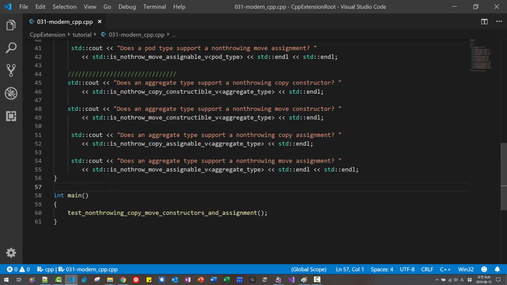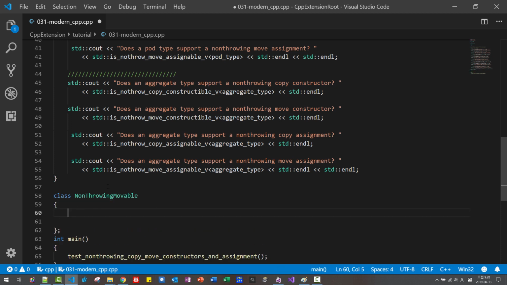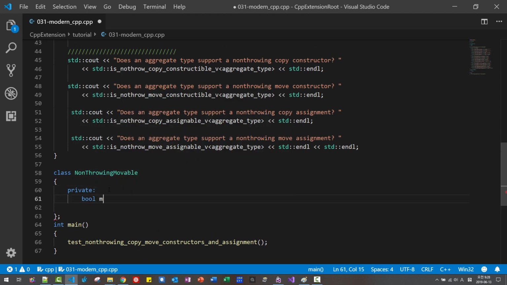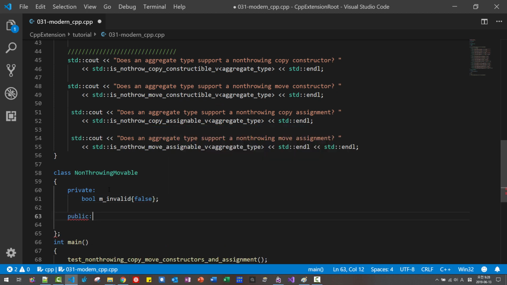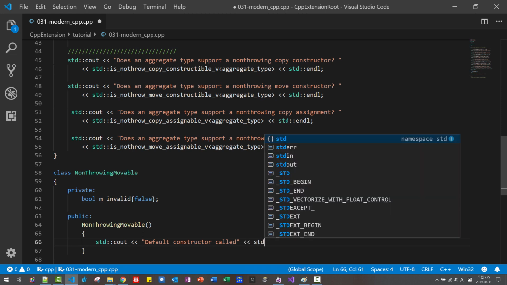Now let's create a simple class, NonThrowingMoveable. I will create a private member, bool m_invalid, false. Public: this is the default constructor, std::cout, default constructor called, std::endl.